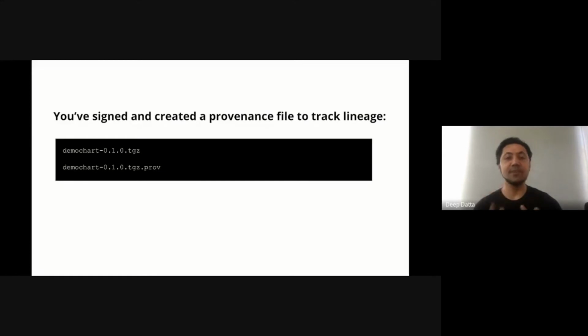Once I've used that command, signed the chart, and built it, you get back these two files. One is the chart itself. The other is a file called a provenance file. You can see it has a .prov extension.